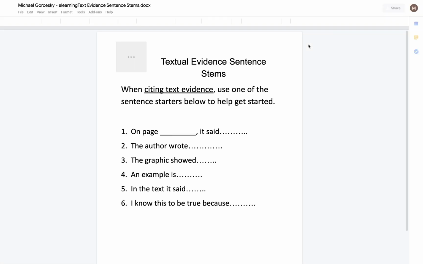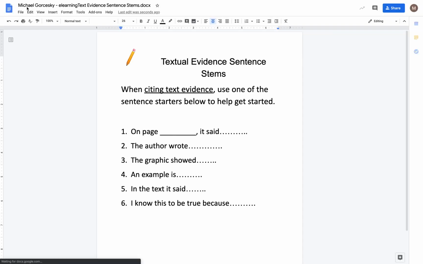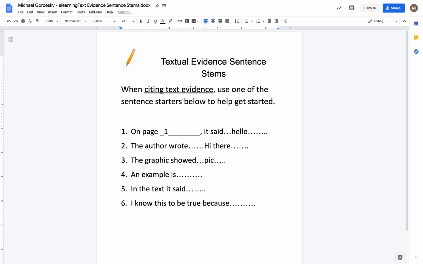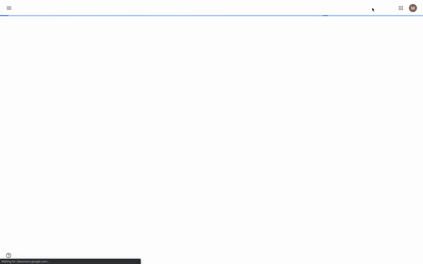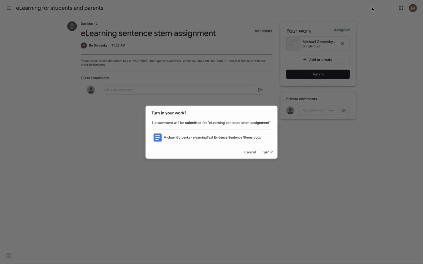So I'm going to click on my document here. Now it has the student's name first and the name of the assignment. They're going to start to fill out their work, just typing directly on the document. Just putting some quick info down. Alright, so let's say the student is done. They will then hit Turn In on the Google Doc or the Google Slide or whatever Google document they're in. And it's going to ask you if you want to turn it in again to verify.